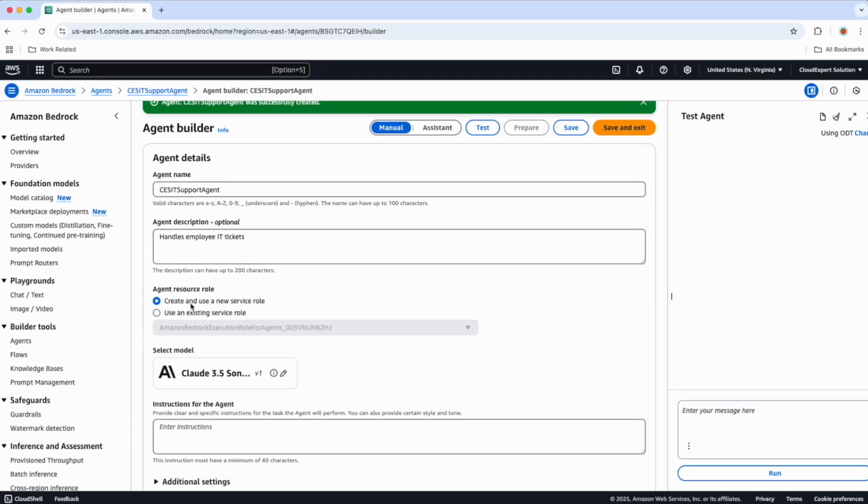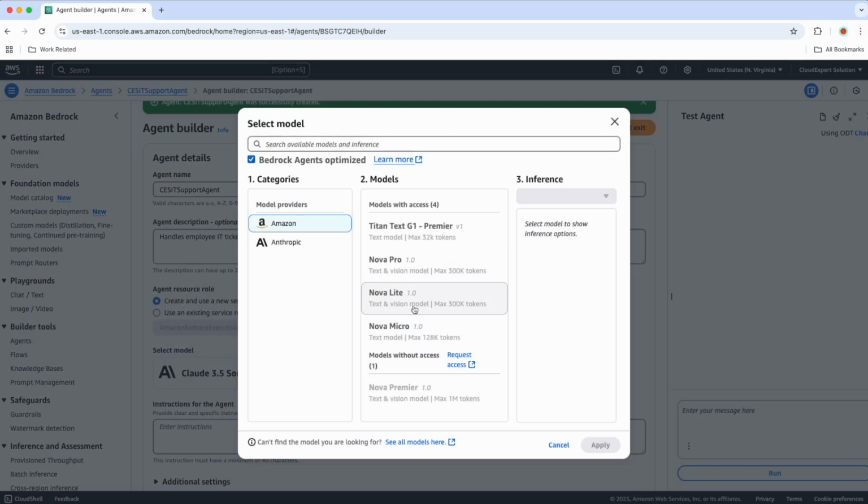Next, we need to provide an IAM role. Either you can create a new service role or you can use an existing role. Maybe like me, you do not have an existing role. Then please create one. If you have one, select that existing role from the drop down. Then the model selection. Here I have Claude 3.5 Sonnet. By default, it is selected. I am good with that. If you want to change, you can click that pencil icon, and from here you can select either Titan Text G1, Nova Pro, or whatever model you want.